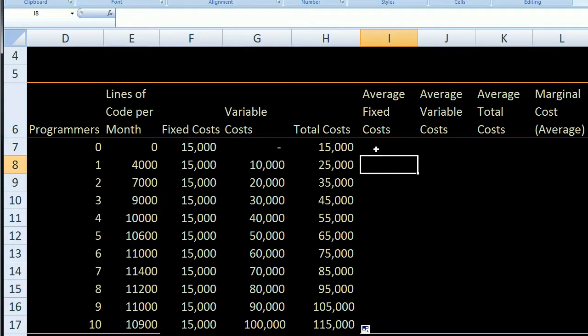Now let's think about the average fixed costs. And the average fixed cost, we're going to think about it in fixed costs per line of code produced. And over here, lines of code produced is 0. So you're going to divide by 0, which is undefined. So we could leave that blank, but we could fill this one in. So our total fixed cost, this is going to be our total fixed costs, which is cell F8.